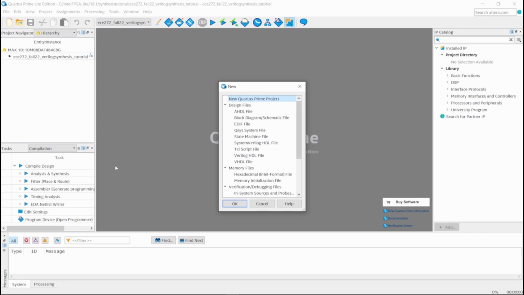You'll need to make a new file. You are not going to do a block diagram schematic file, but instead either a SystemVerilog HDL file or a Verilog HDL file. I don't think there's a difference between the two, so I'm just going to choose Verilog HDL.